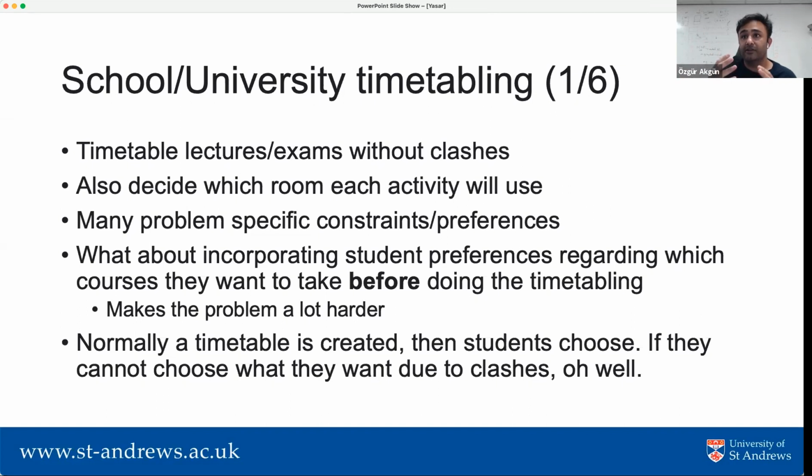It could also be the preferences of academics, right? You could have academics who work part-time. You could have academics who don't want to do early days because they have to commute. So all of that can be fed into the system, and you could have a timetable that maximizes the preferences of everyone. So we are trying to flip the way you do timetabling.